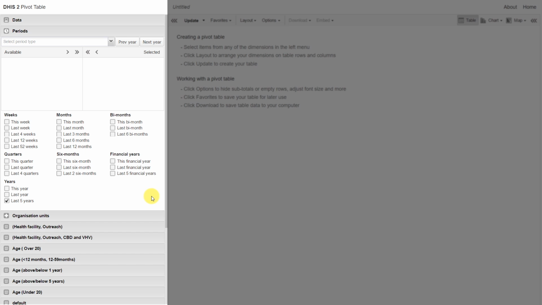Relative periods are relative from today's date. This means that if I have the last 5 years highlighted and it is currently 2016, it will select the years from 2011 to 2015. Notice that the current year is not selected. There is, however, a relative period that indicates we could select this year, and we could use this to select 2017, for example.